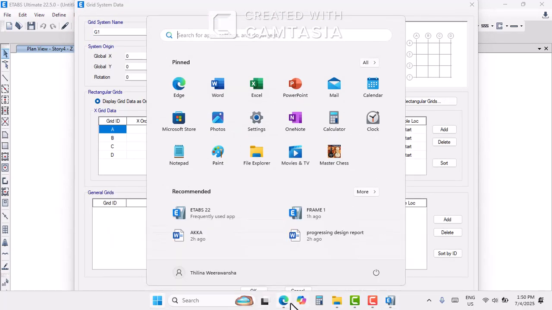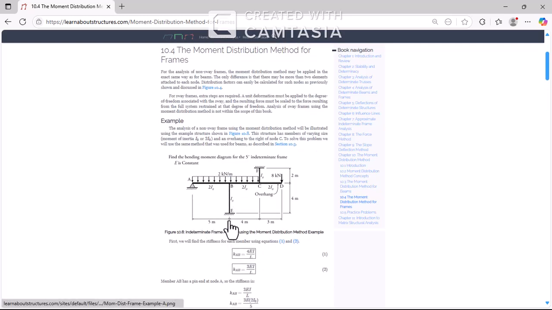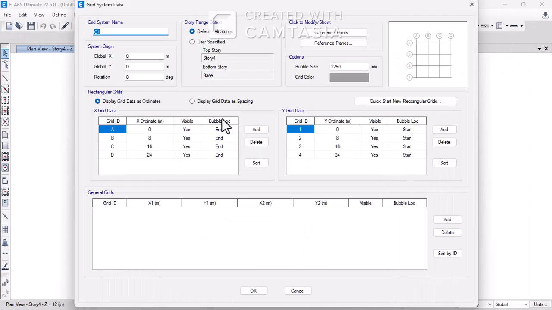What are the values? You can see in the frame, A to B is 5 meters, B to C is 4 meters and 3 meters, with 4 meter height and 2 meter height, and an 8 kilonewton point load on the overhang member, and a 2 kilonewton per meter UDL from A to C. The moment of inertia of this member is 2I, and this vertical section's moment of inertia is I. So we can model this in ETABS.